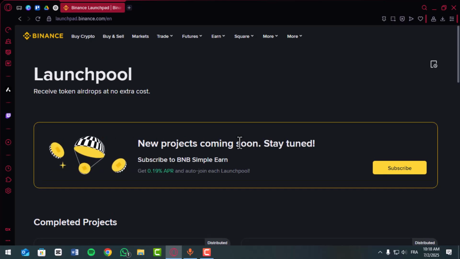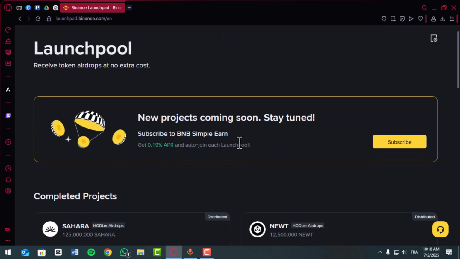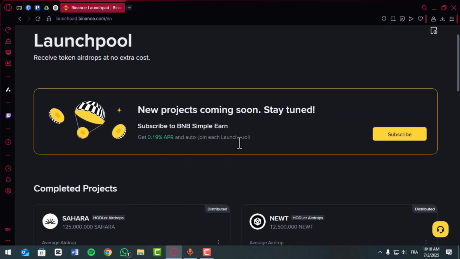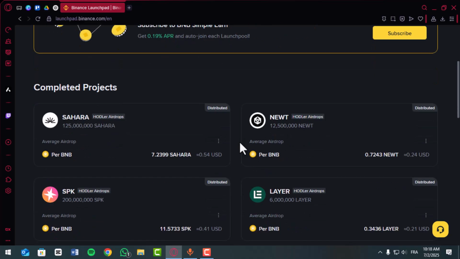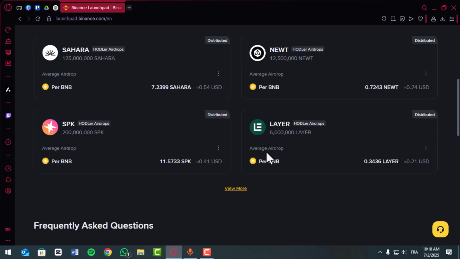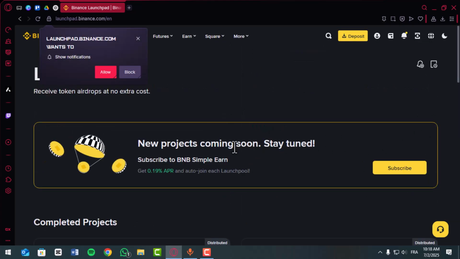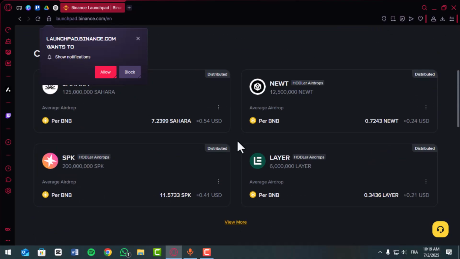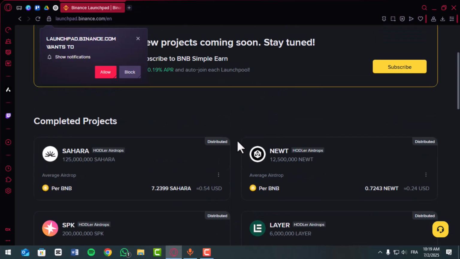This is Binance's exclusive platform for new token sales and early investments. You'll now see all active and past projects, including token launches, launch pools, and airdrops. Click on any project to view full details, including how to participate, the token price, staking requirements, and the countdown timer. If it's a launch pool, simply stake BNB, FDUSD, or other supported tokens to farm the new token.